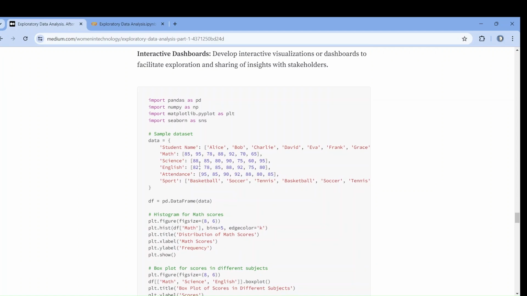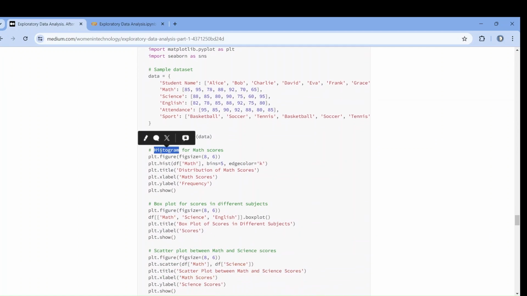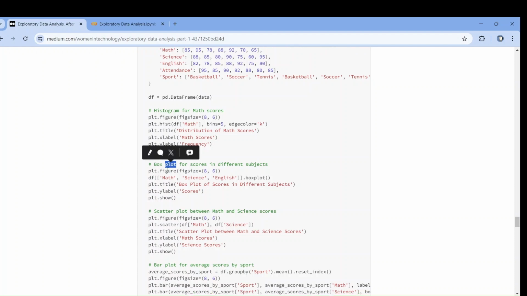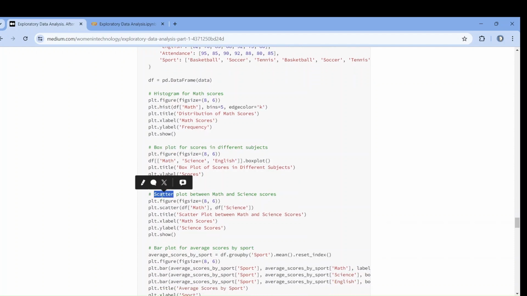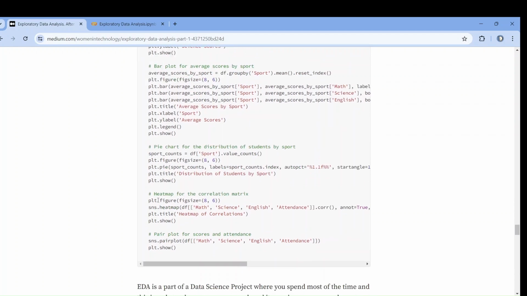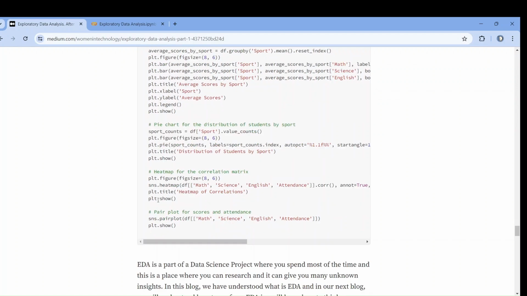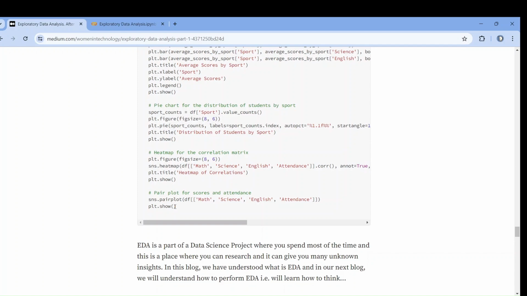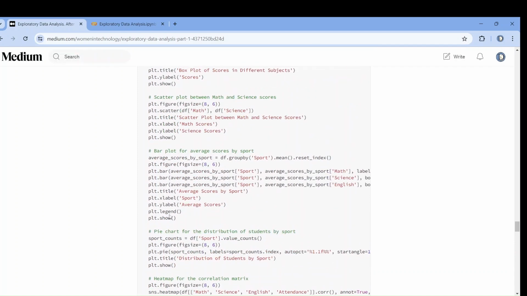See here, one data set is taken, and here first histogram for math scores, then box plot. You can find outliers. You can understand what is the 5 summary value. Then scatter plot. You can understand the relationship. Then bar plot, you can find the frequency. Pie chart, you can find the percentages. Heat map, you can find the correlationship of different variables. And pair plot, in a single plot, you can see so many charts together and you can find the relationship, how they are correlated.